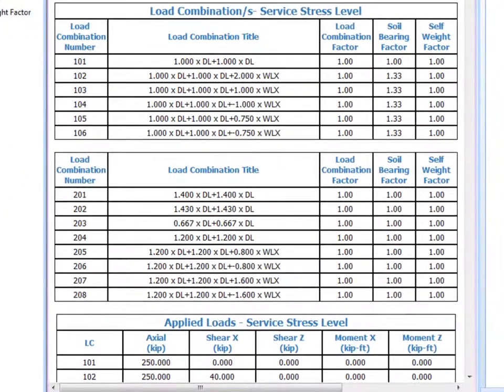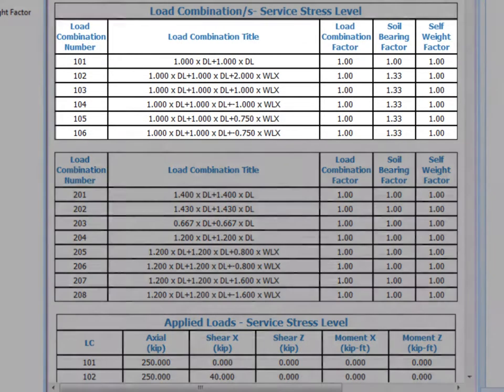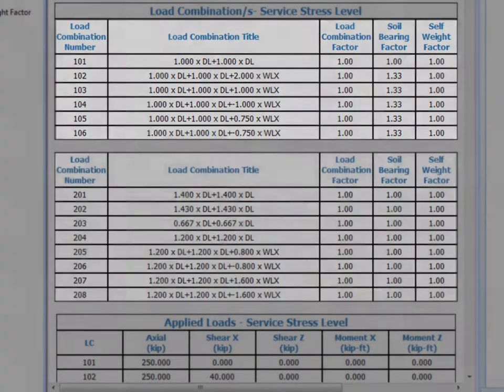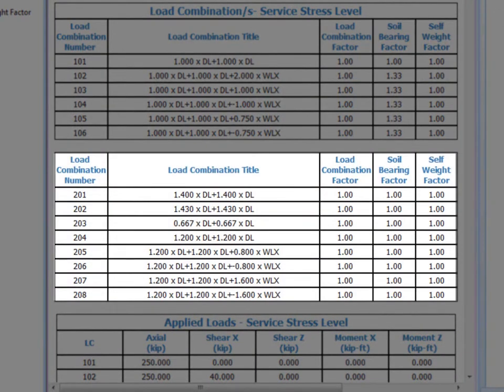For each of these two steps, two different sets of load combinations are used. For service design, service load combinations are used, and for ultimate design, ultimate load combinations are used.